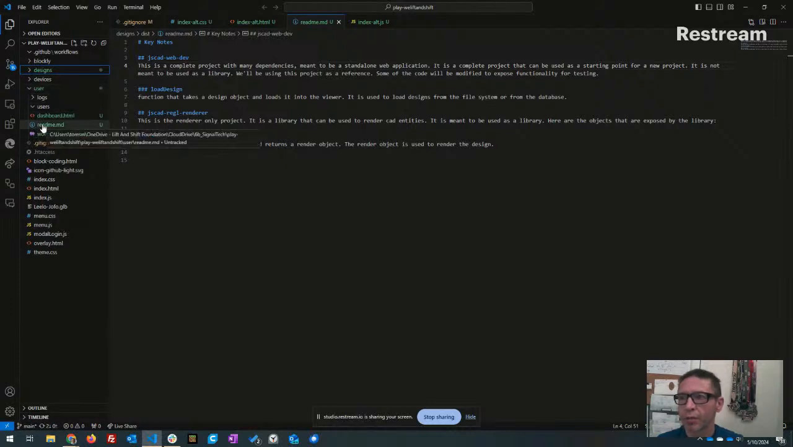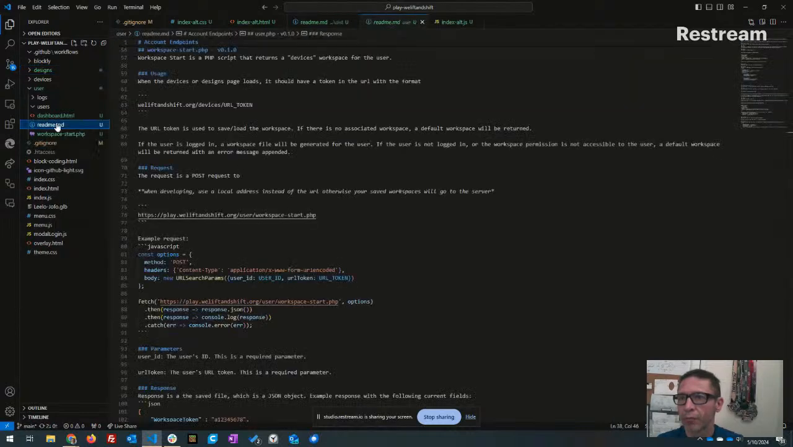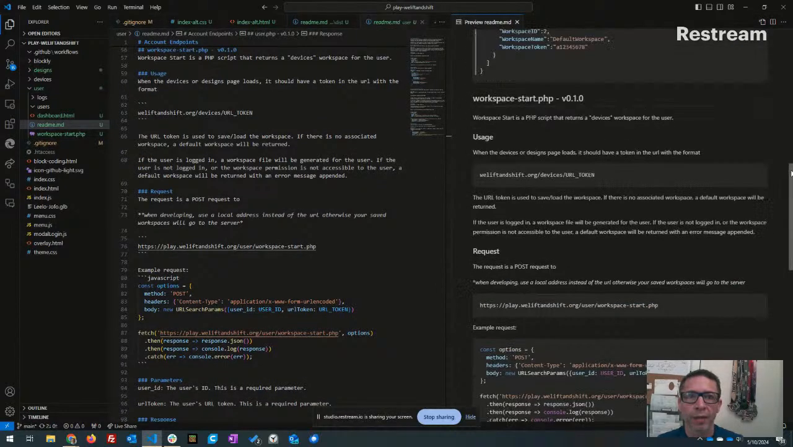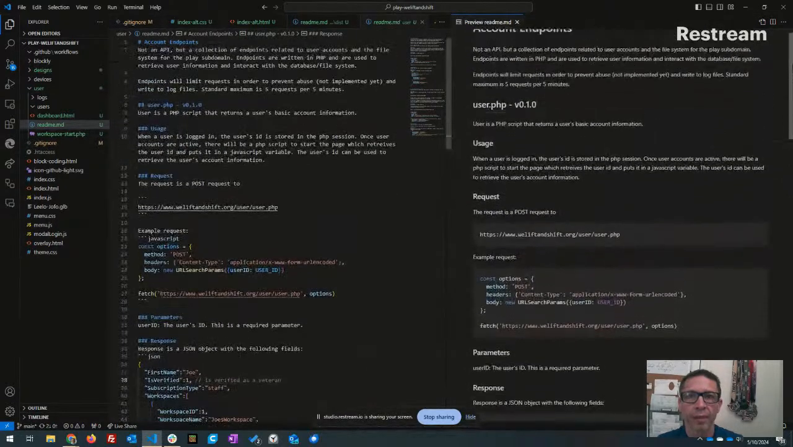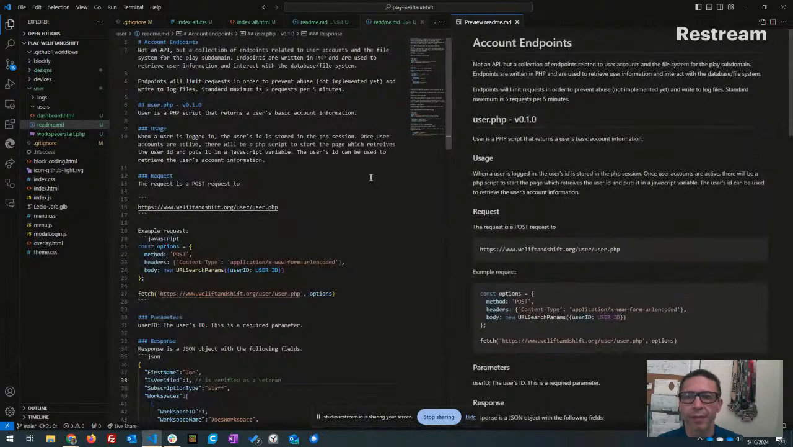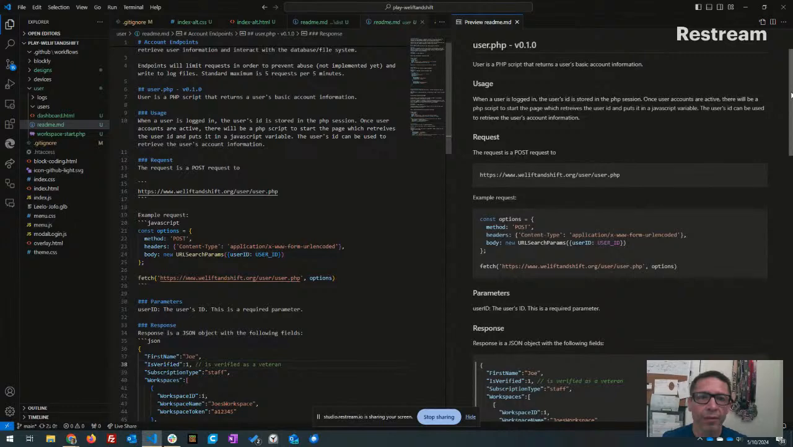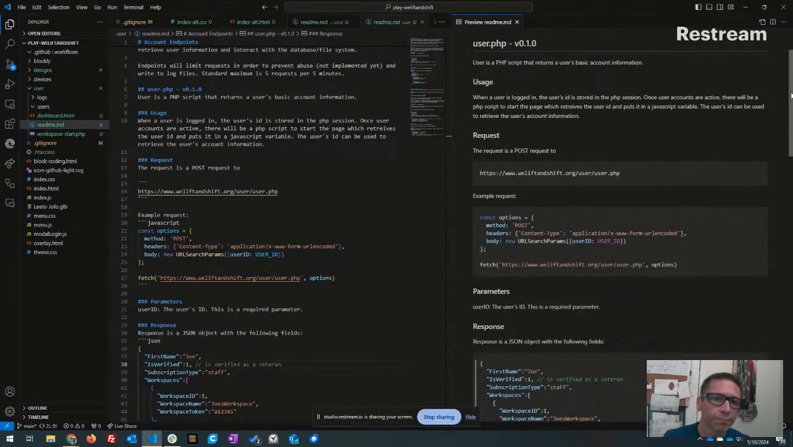So let me talk through the user folder very quickly. The README, let's take a peek at the README in this form. Markdown. There's some instructions here. I dig that VS Code does that, but this is all about the account endpoints, not an API, but a collection of endpoints. You can go in there and read now. I think I've just updated this to the final version.